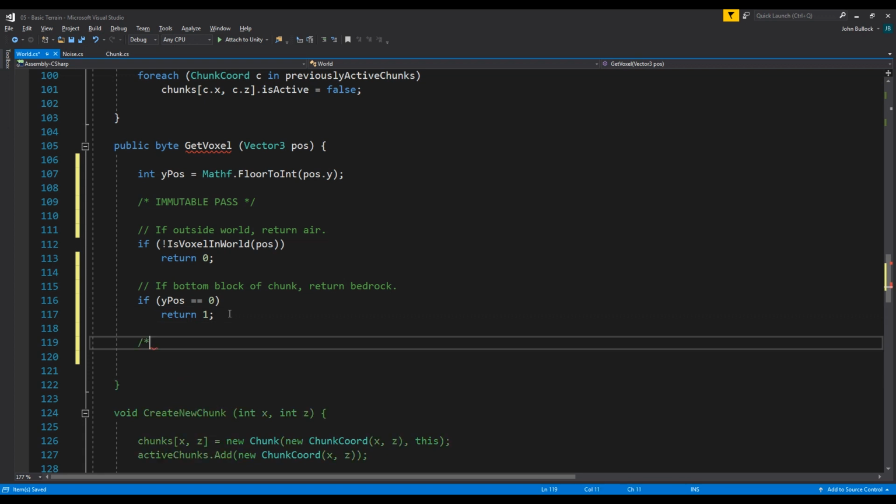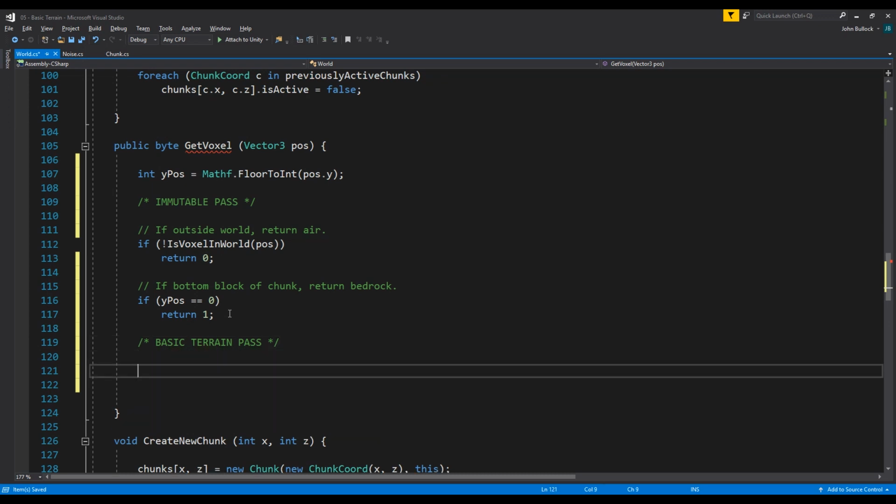We'll call this one basic terrain pass. So if we get this far, we're going to need another value, and this value is going to be called terrain height. This is going to be, as the name suggests, the height of the terrain at this point. And to get this, we need to do a long, hard to follow line of code.